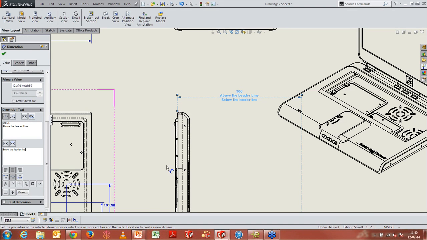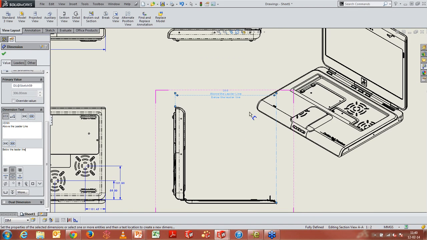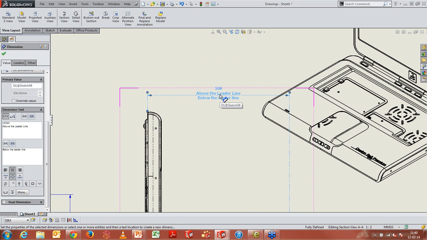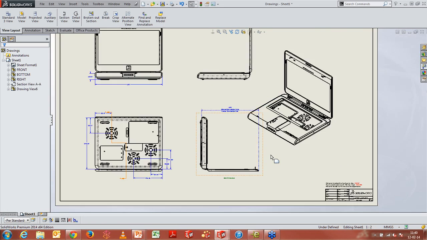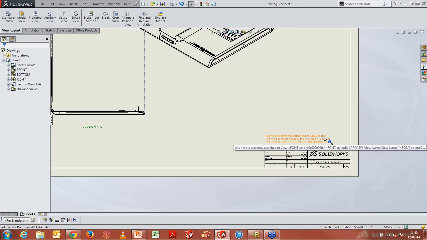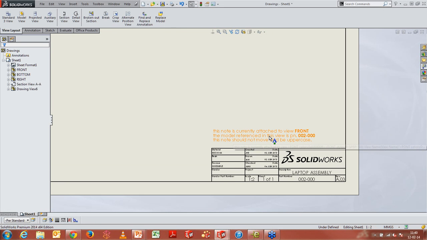So this is something new which has been added in 2014. I can actually add text on the leader line itself, so it makes it easier for me to communicate my ideas across, right? One more new enhancement is in terms of notes.